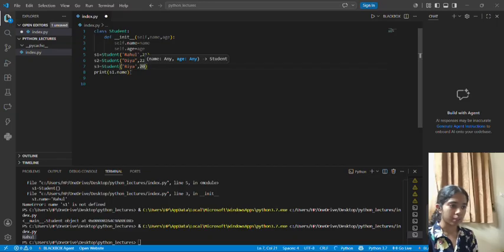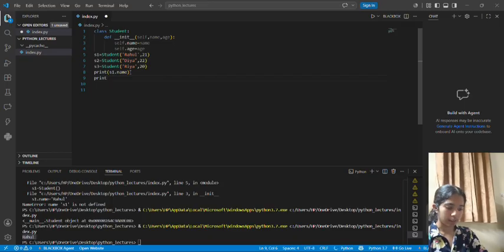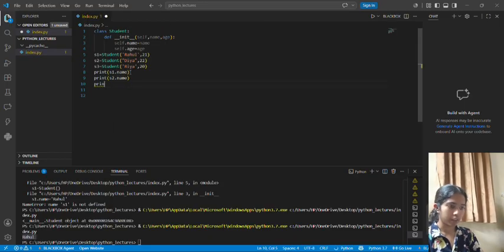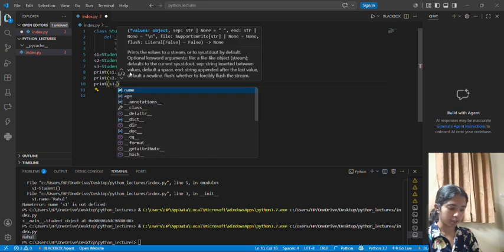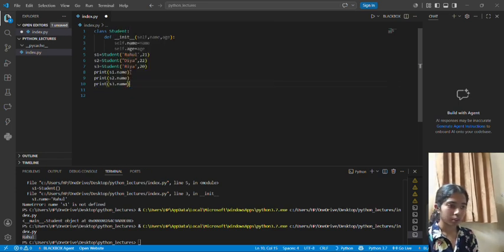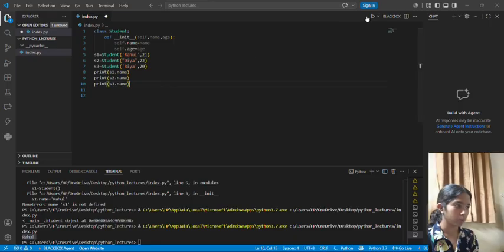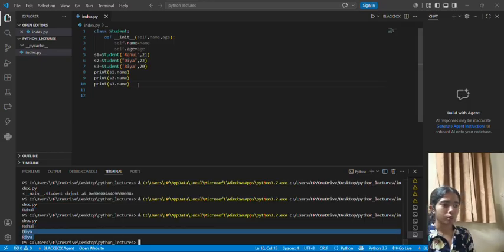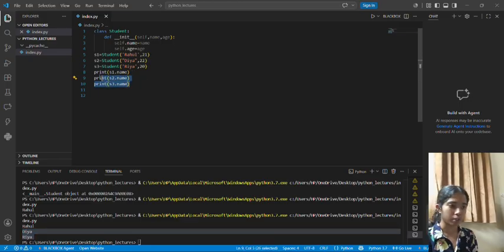Now if you print s1.name, Rahul will be printed, and same way s2.name, Diya will be printed, and s3.name. And we will execute this code and see, Rahul, Diya, Riya is printed. So this is how your constructor works.